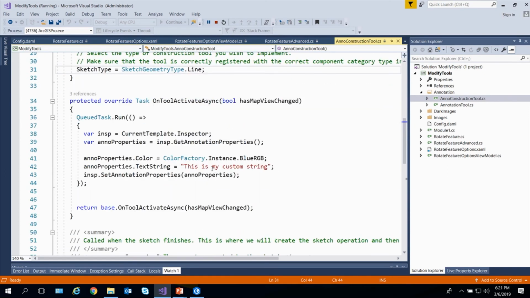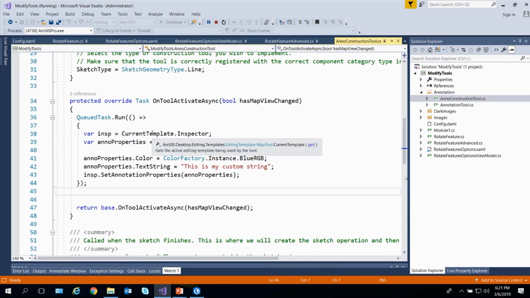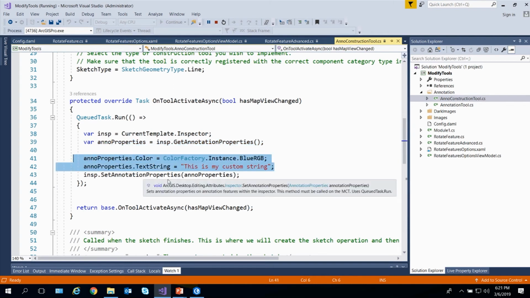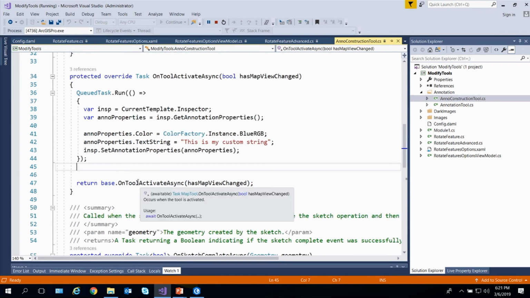And what I'm actually going to do in my tool activate is, rather than using the template values, I want to change it so that I'm always going to create blue text, and I'm always going to create something that says this is my custom string. So what I'm doing in the tool activating is getting the inspector from the template, getting the annotation properties from that inspector, setting the ones that I'm particularly interested in setting, and then assigning those updated values back to the inspector. And then I can finish doing my tool activation.